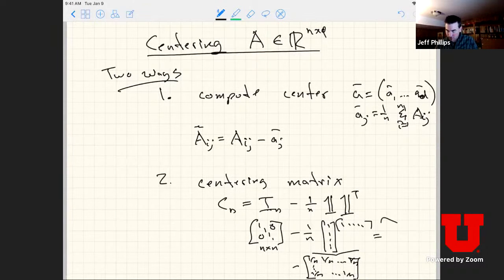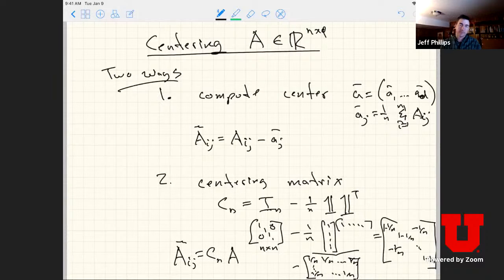So I compute this, basically the identity minus 1 over n everywhere. It's going to look like 1 minus 1 over n on the diagonal, and everywhere else, off the diagonal, it's minus 1 over n. So that's called the centering matrix. And then I can compute A tilde as just the centering matrix times A.